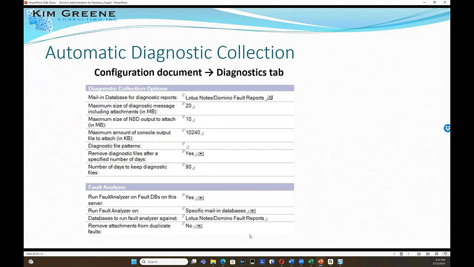And then again, even if this is enabled, I oftentimes do not see that the fault analyzer is enabled. Highly recommend going and specifying yes. And then what that will do is this analyzer will run against any of your notes storage dumps and do some level of analysis for you. So it's really, really helpful.